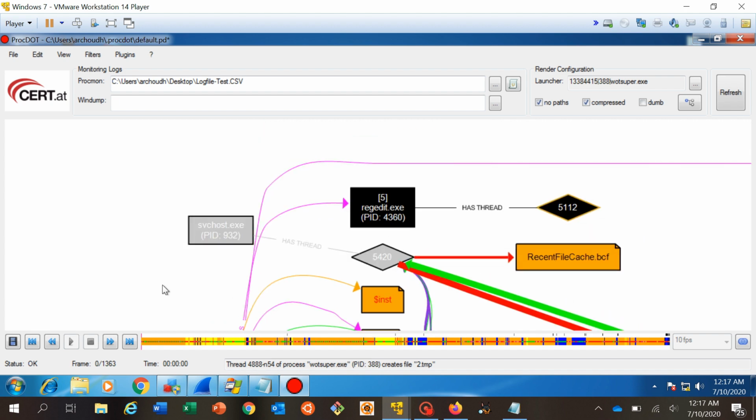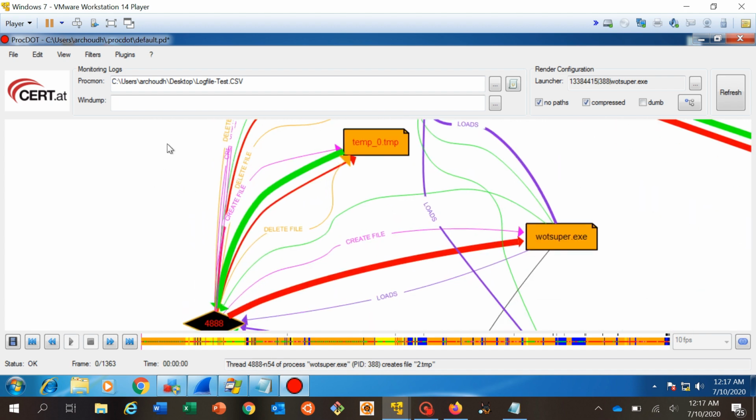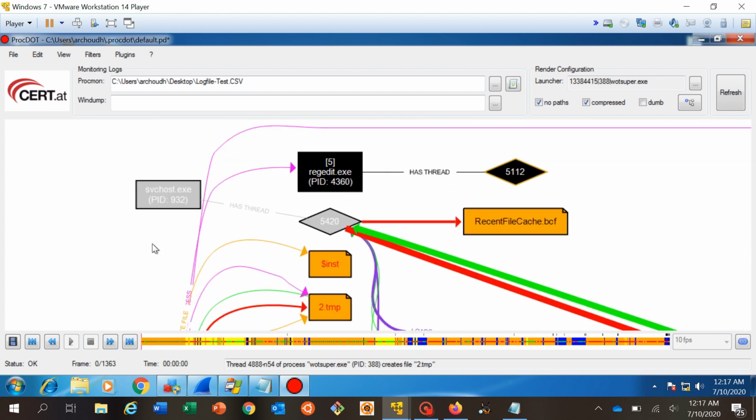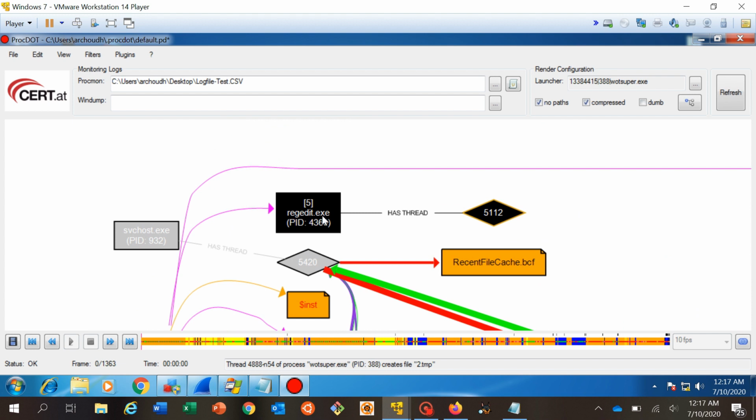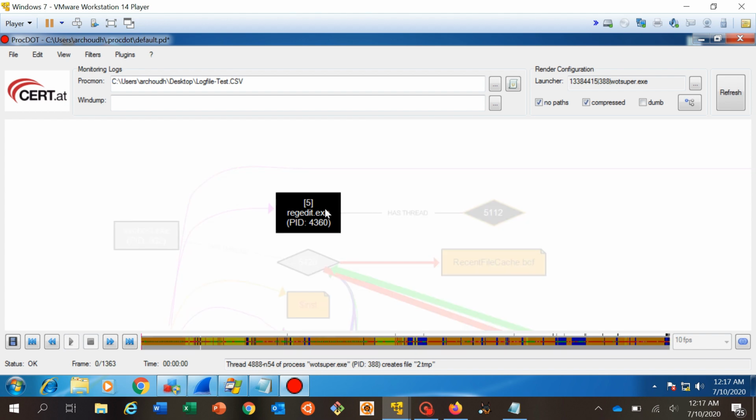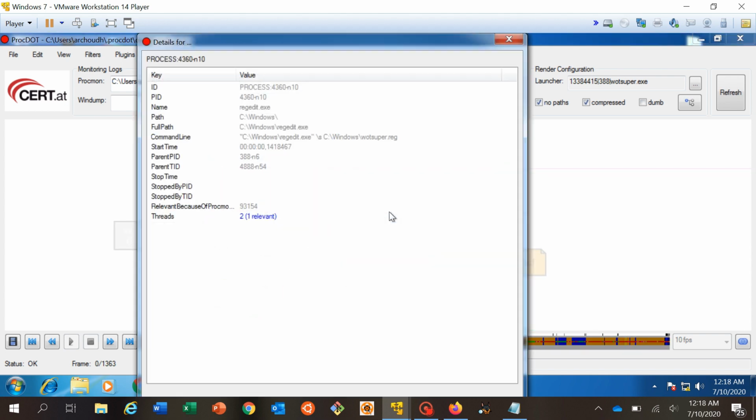So if you see here, our main file has created a child process, as per se, and it has created a regedit.exe file. Then it has created another thread. So what is happening with this file? Details. Okay, now interesting. This is the full path, regedit.exe, and the command line.